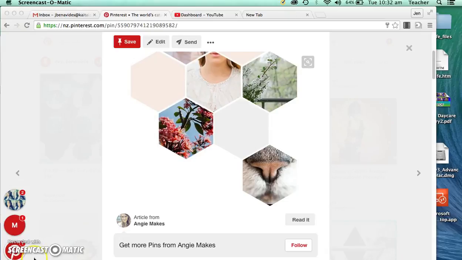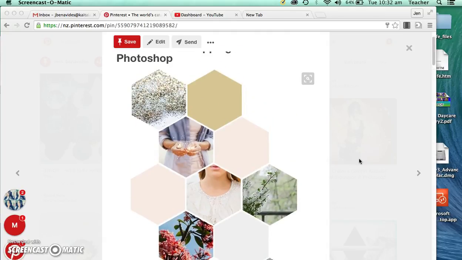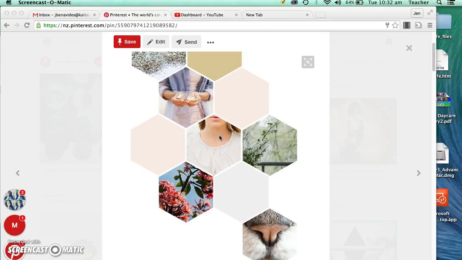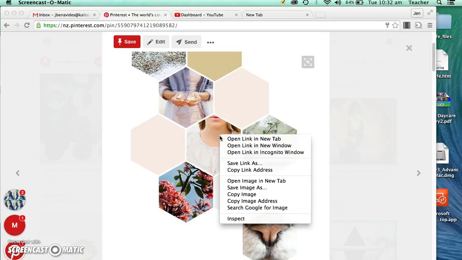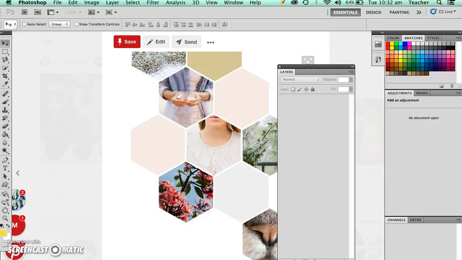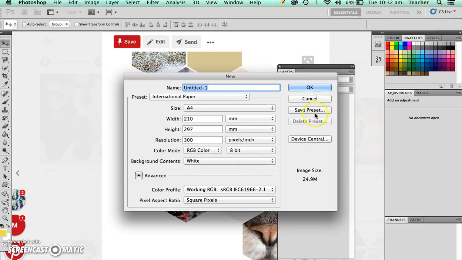Okay, so today we're going to do one of these Hexagon book covers for geometric design, and it just gives you some good tools on how to use Photoshop otherwise. So if I have my mouse on one of the computers at school, you just right click and it should come up with save the image as, or you should be able to copy the image. And then I'm going to go into my Photoshop and I'm going to go File, New, set your paper to International Paper, OK.